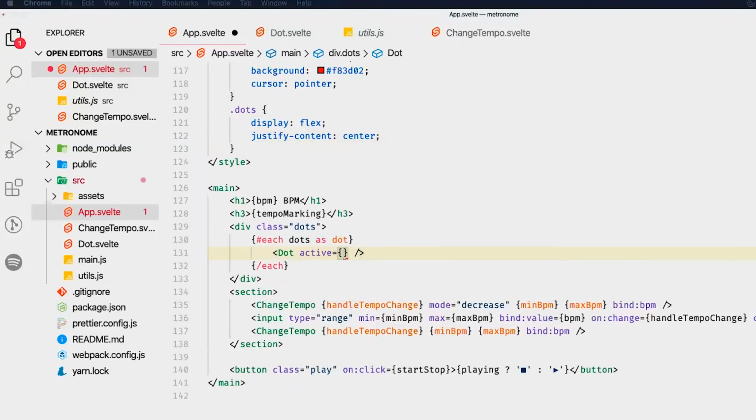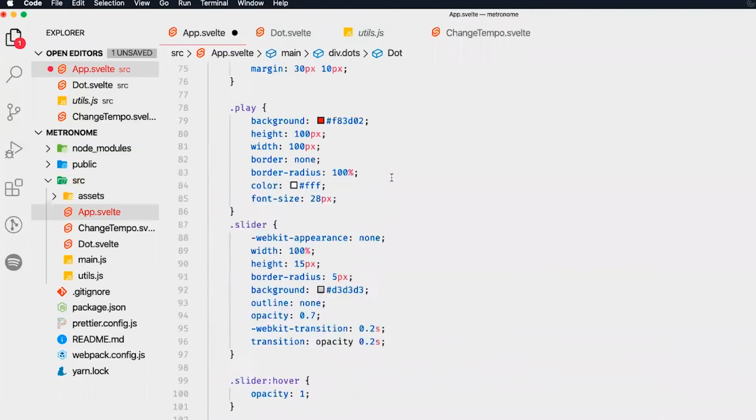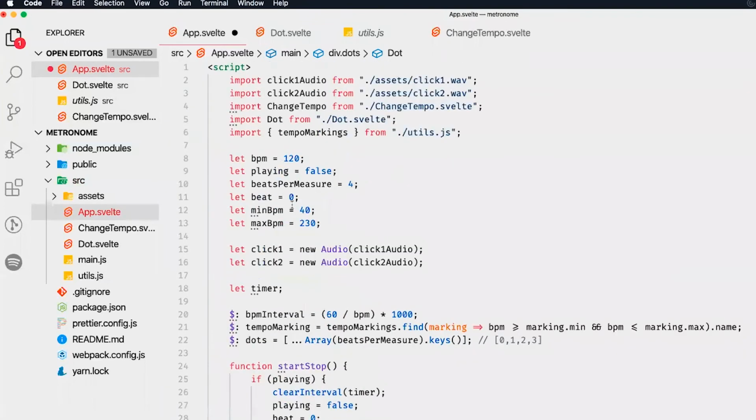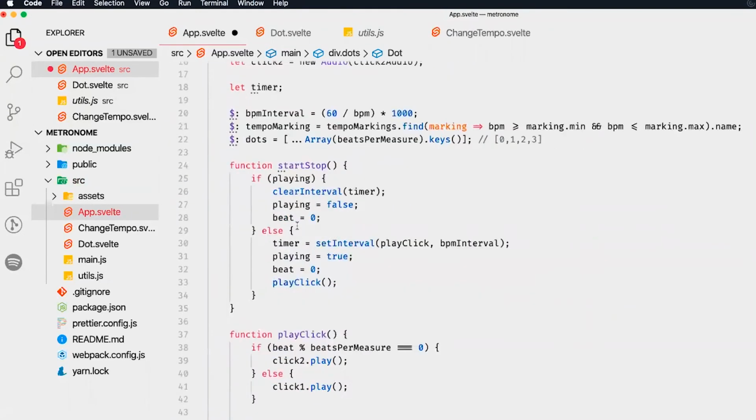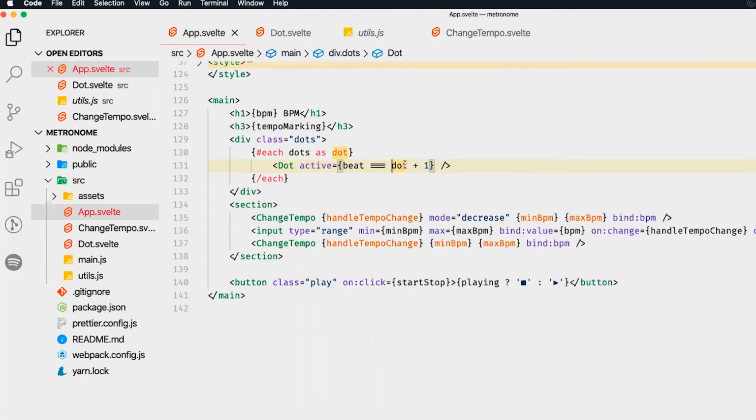And for doing that, we can simply say when this will be active. So this will be active every time the bit is the same as the current index of the dot. So we can say bit. This is the variable that we are keeping track of here, the bit. So every time we have a different bit, this will change. So bit equals dot plus 1. Why plus 1? Because this is an index.